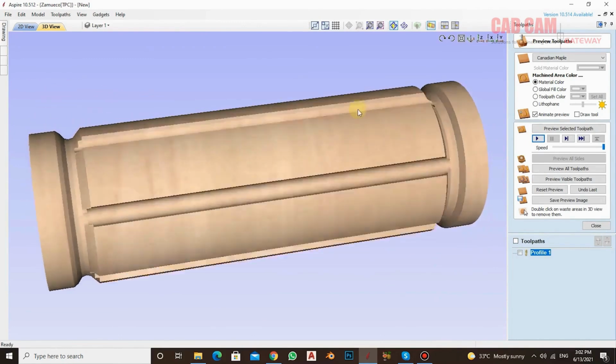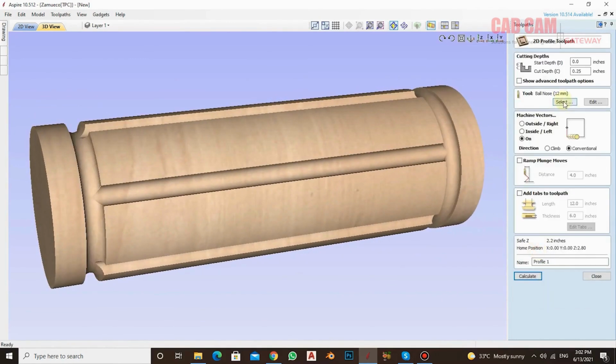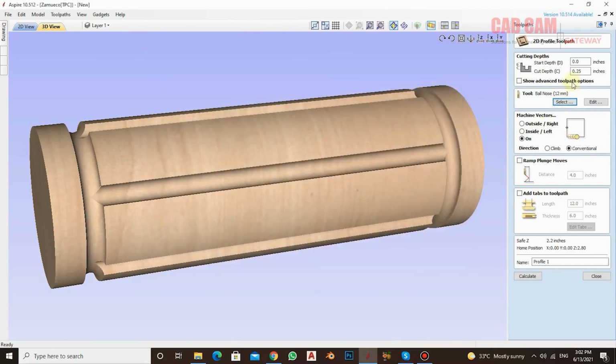All right. Now, please keep this in mind here. There's one very clear point you should have in your mind. Whenever you have to use a tool, specifically a ball nose, for creating such designs or flutes, remember that the depth should be half of its diameter. Right now, we are using a tool with a 12mm diameter and here the cut depth we are making is 0.25 inches. So if you multiply 0.25 by 25.4, it comes out to 6.35.